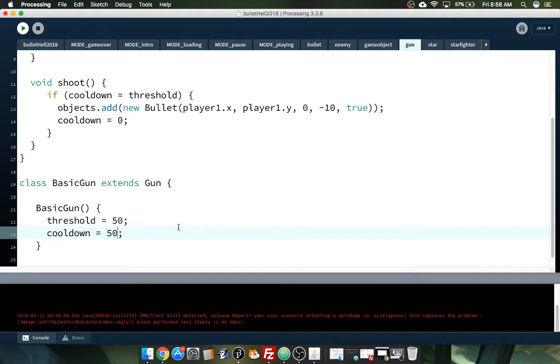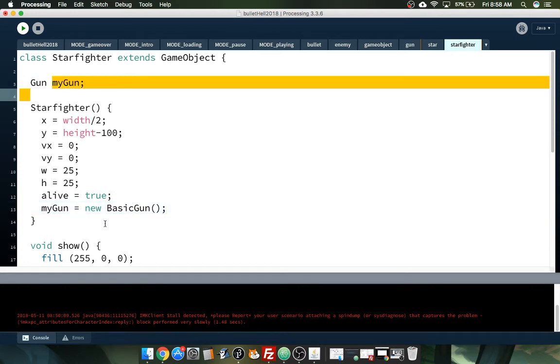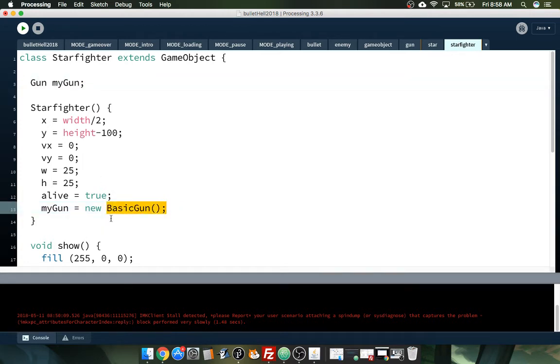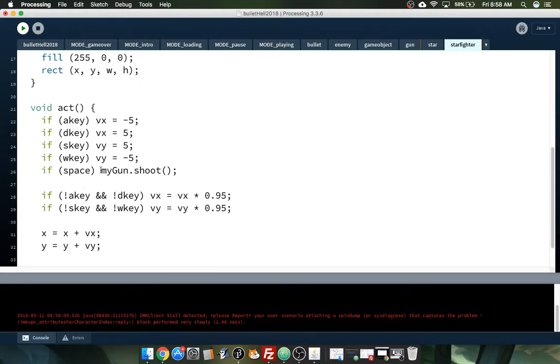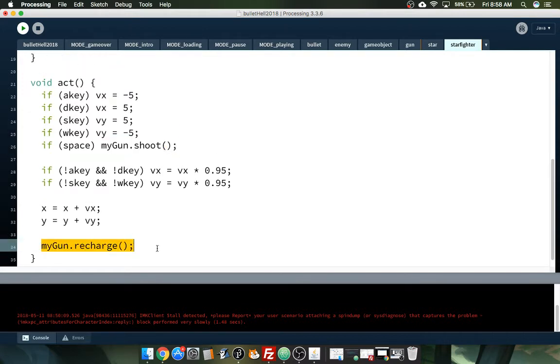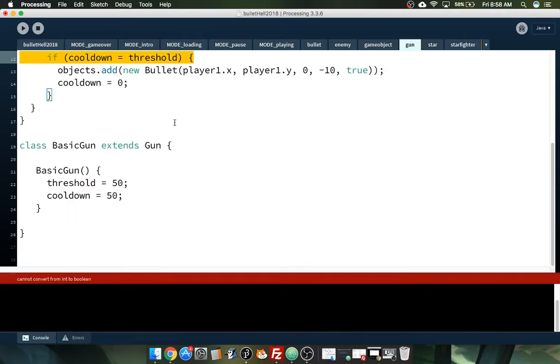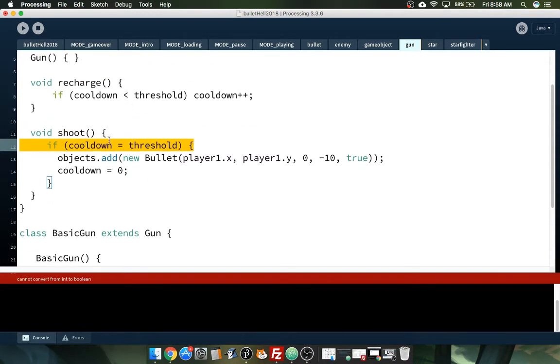So let's see. Does any of this stuff work? Let me just double check Starfighter to make sure that's good. We have a gun variable. We started off in the constructor as a basic gun, and when we press space, we will say mygun.shoot, and then every frame we are also recharging the gun. Let's find out. Let's run it. Oh, I got a mistake. Oh yeah, cooldown equals threshold. Whoops. Double equals. That's the story there. Okay, let's try again.